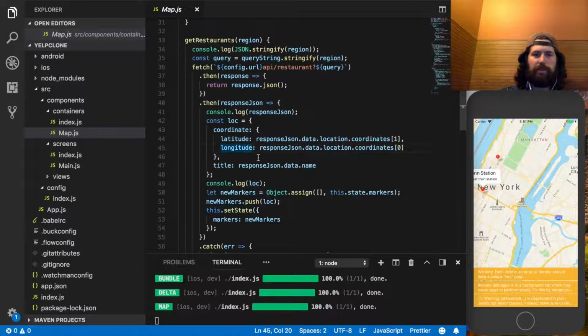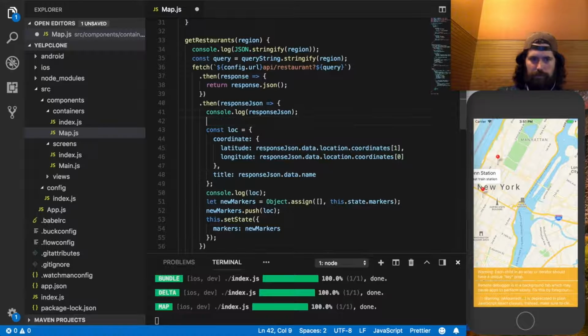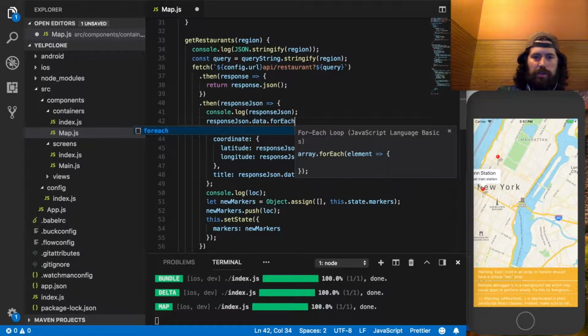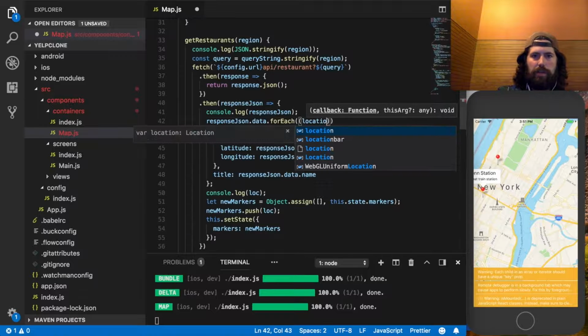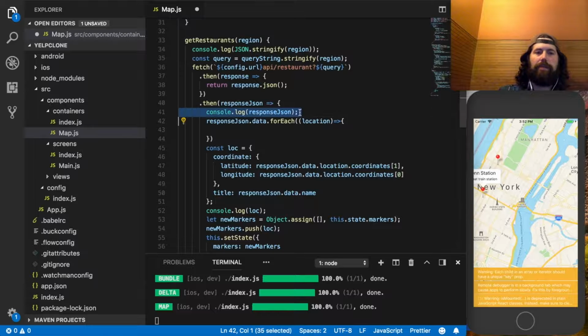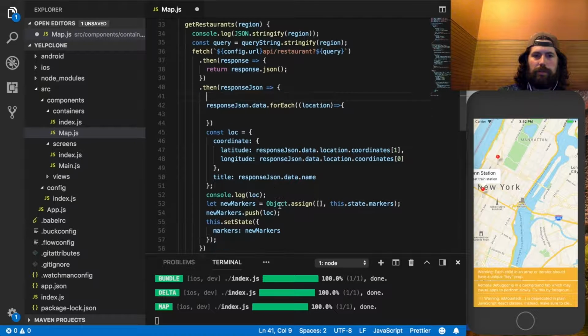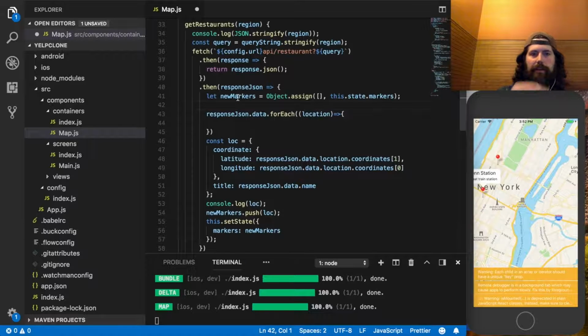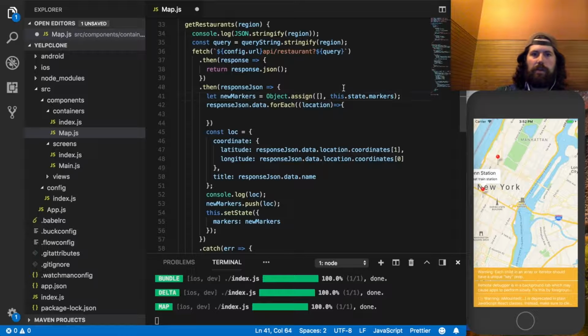It's pretty similar to what we're doing here. Before we only had one. So let's just try response JSON.data for each location. We're gonna make an array here called markers. Oh, we already have one here. Let's move this up top. So we need this array. Let new markers, this does data.markers.